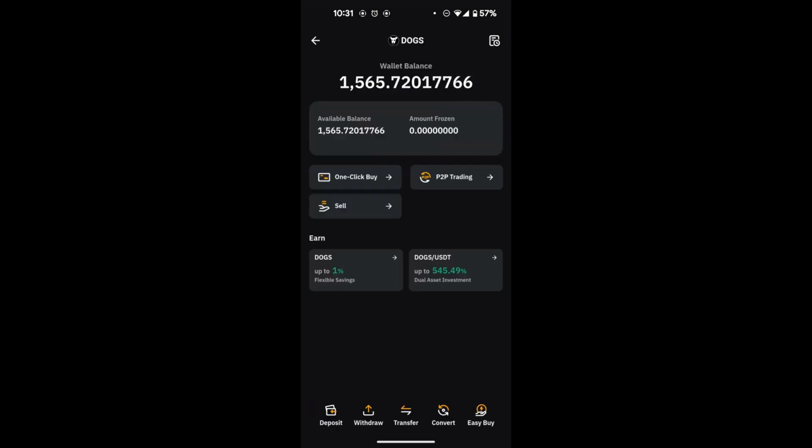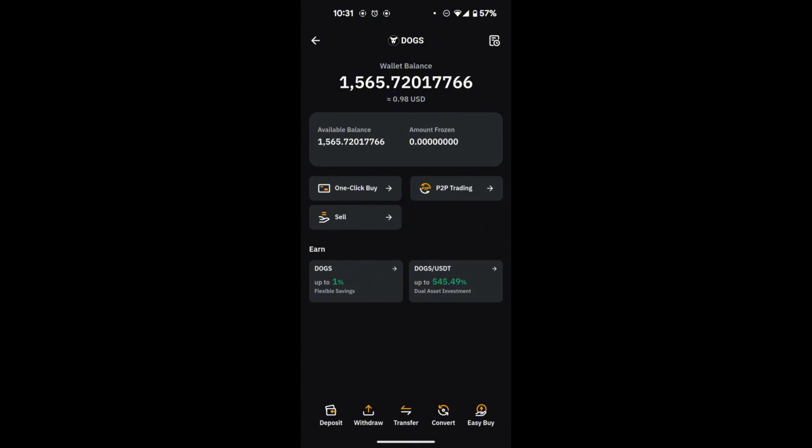It is important to convert your dogs into USDT and then sell USDT. This ensures that you have a more stable currency and you have more buyers transacting with USDT.